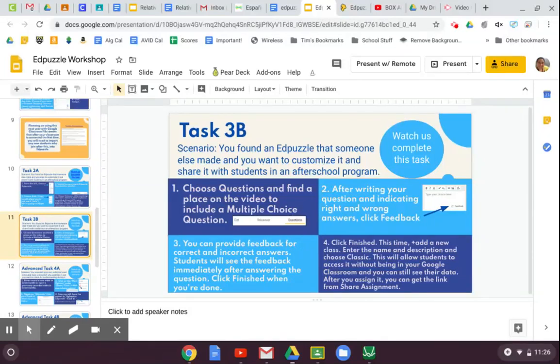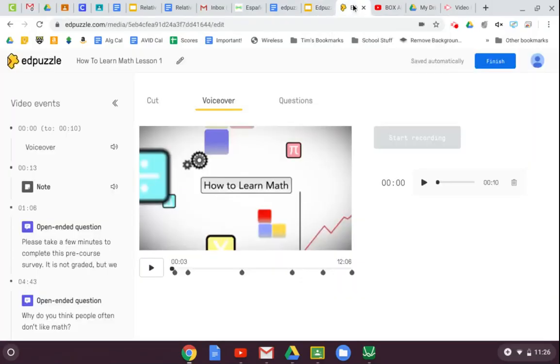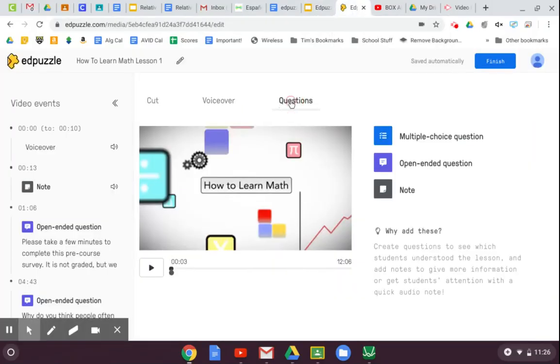Task 3B, we're continuing the Edpuzzle that we are editing. So right now what we're going to do is add some questions, find a place to put a multiple choice question, and create some feedback for students. So under questions, we're going to find a place to do a multiple choice question.